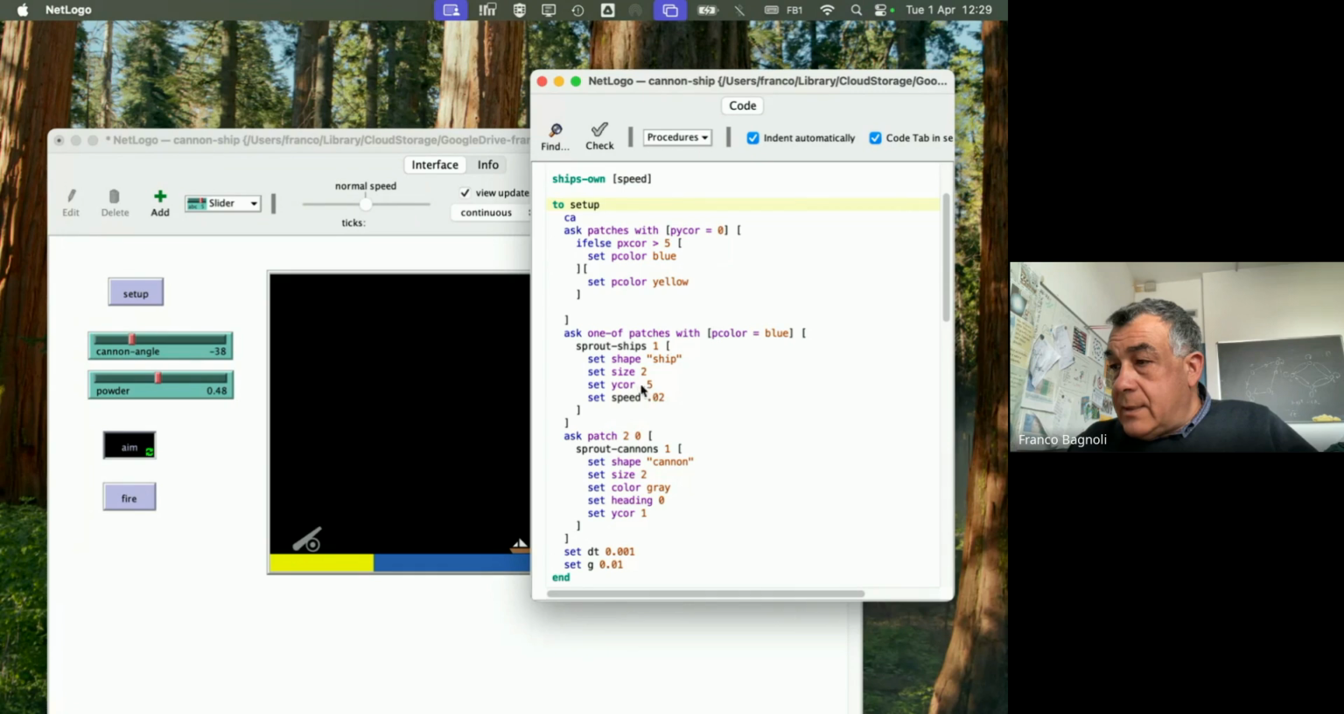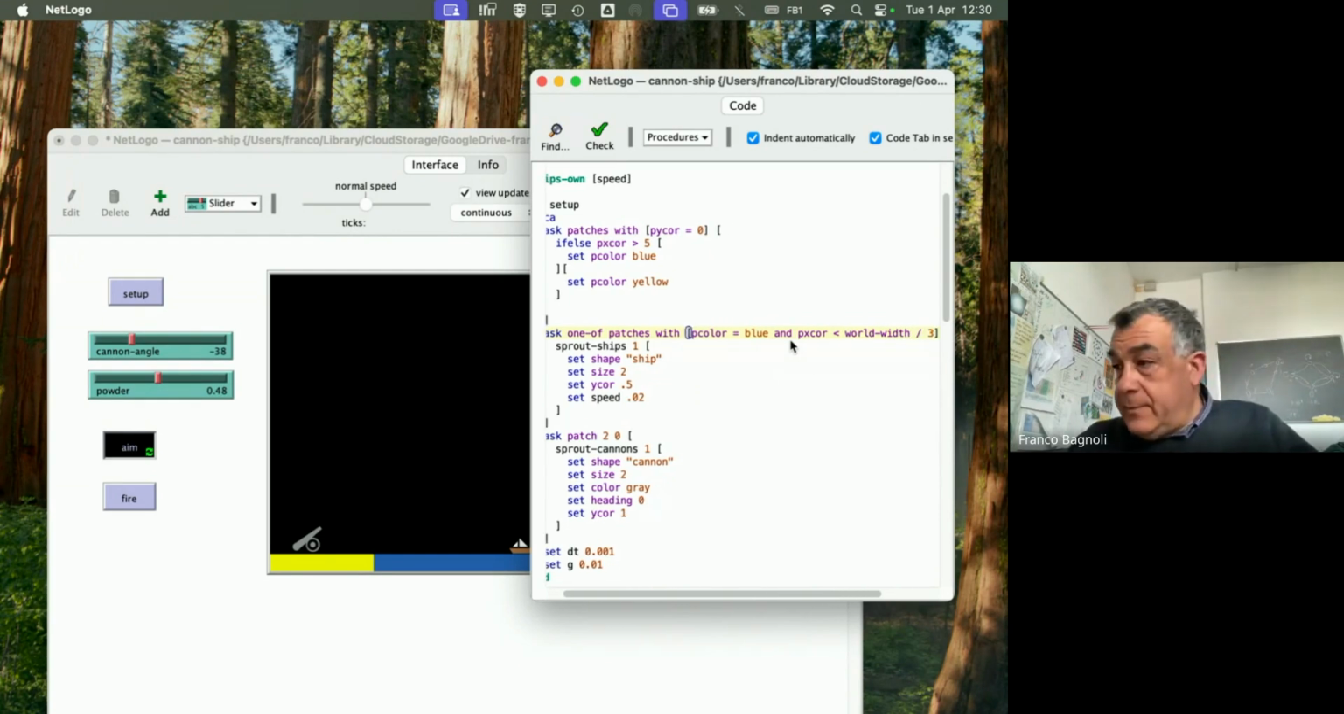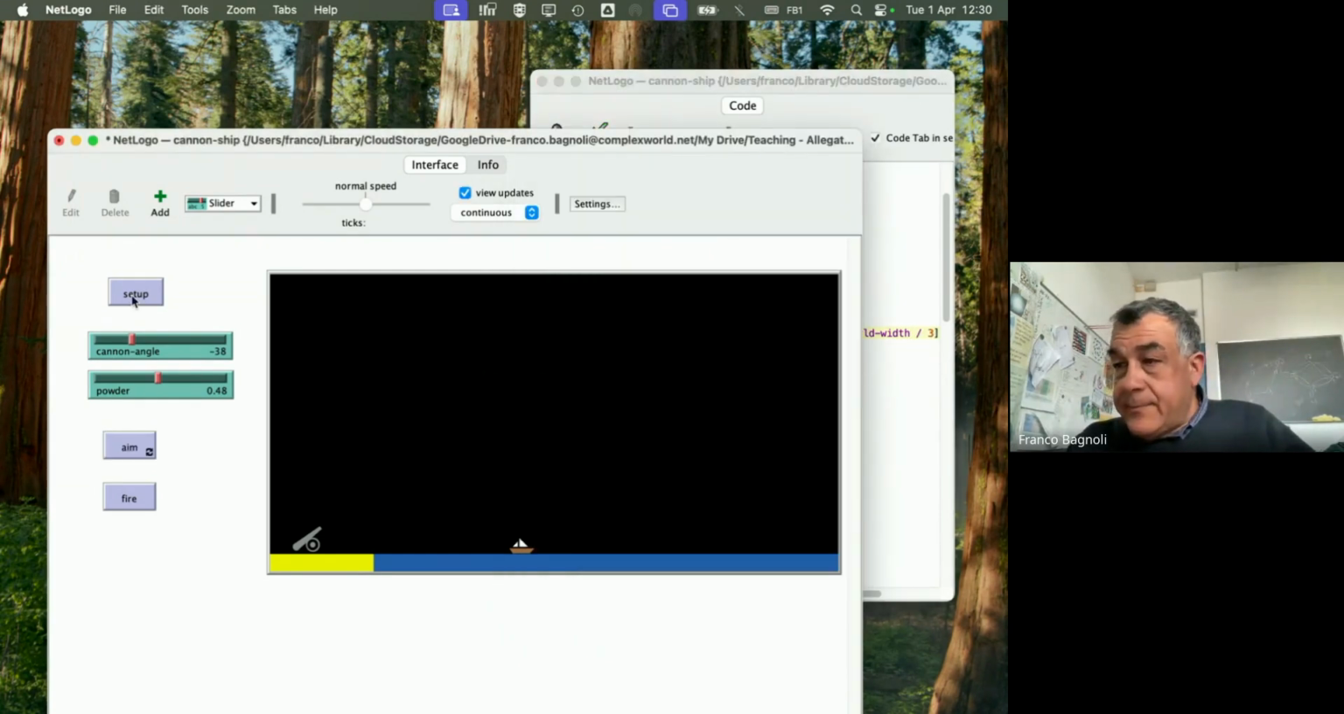Set one Apache with P core, if I do, and PX core less than say world width divided by 3, otherwise it is created. So okay, now it is created in this range.